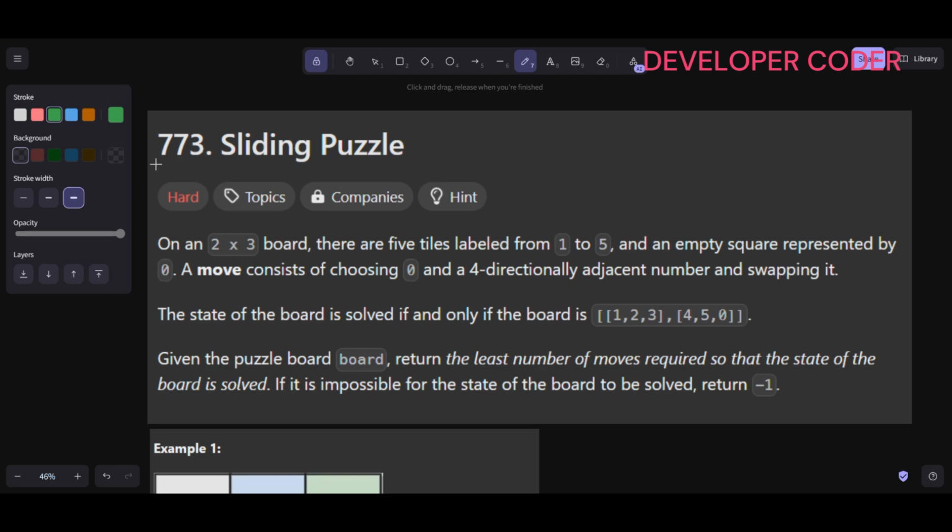Problem number 773, sliding puzzle. In this problem we are given a 2 by 3 board. There are 5 tiles labeled from 1 to 5 and an empty square represented by 0. A move consists of swapping 0 with a 4-directionally adjacent number. The state of the board is solved if and only if the board is 1 2 3 4 5 0.